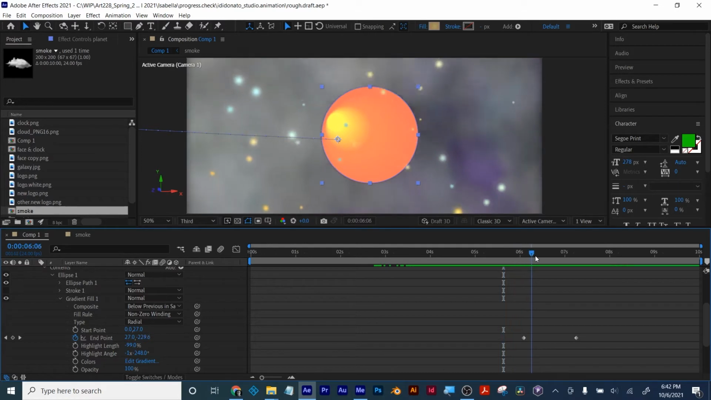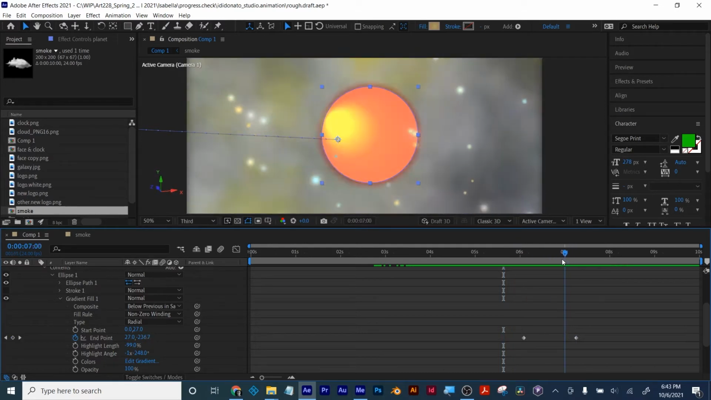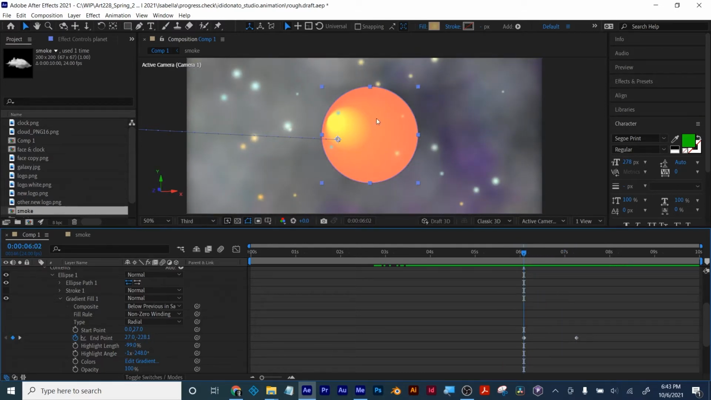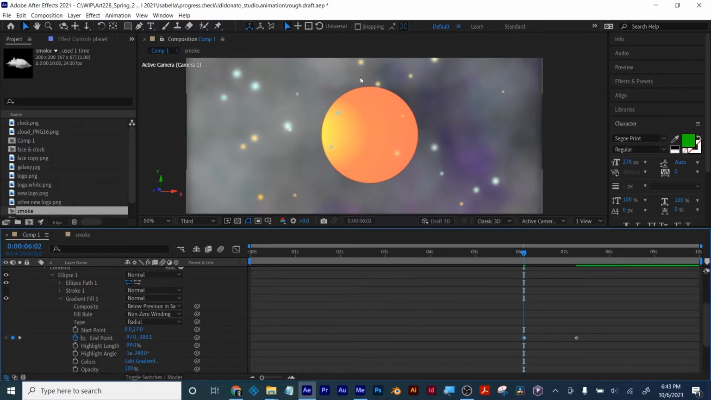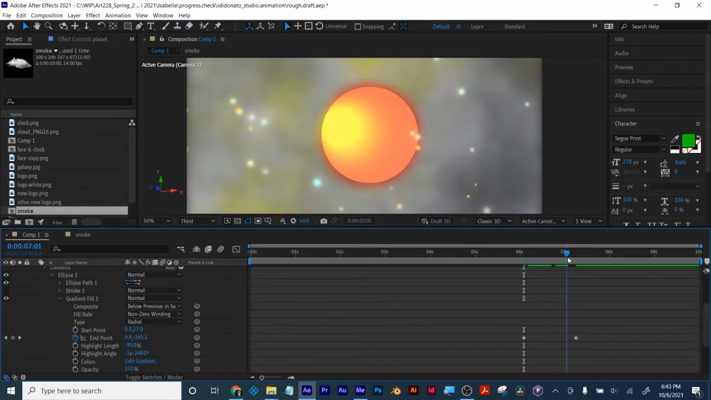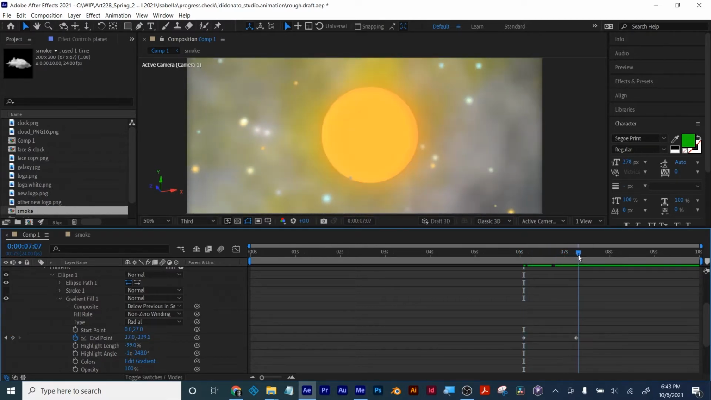Are you animating the gradient? Yeah, you're adding the gradient. So if you just change the start point, because right here, it's not hitting the edge. See right there, you get a little bit more of a spherical look, and you still have that effect happening that you wanted. That's looking really nice, the glow.